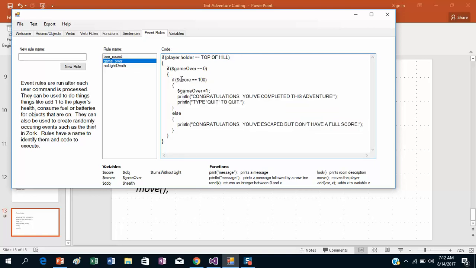So if our score is equal to 100, set game over to 1. So that means game over is now true. True and 1 are kind of equivalent. So the game is now over. Print, "Congratulations, you've completed this adventure. Type quit to quit." Otherwise, print, "Congratulations, you've escaped but don't have a full score." And then it's going to keep printing that out as long as we're at the top of the hill.